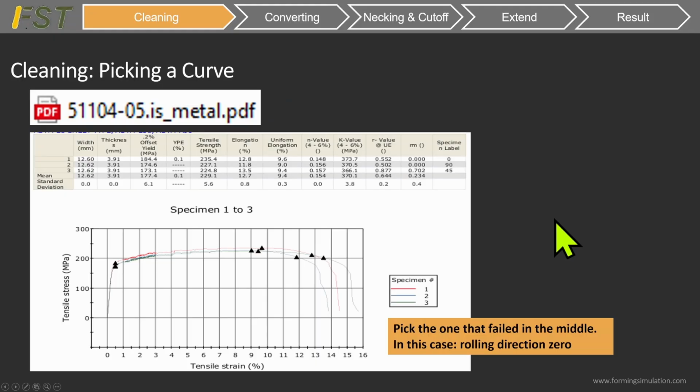Going a little bit more into the data, if we open the PDF file in this example, we can see they only gave us 1 for each of the cases for 0, 90, and 45. And plotting out the tensile stress and tensile strain, we can see that our graph looks a little bit like this. When starting our cleaning and curve and material curve creation, we really need to pick one curve. So in this case, we're going to pick the one that failed in the middle here, this red line referring to specimen 1, which happens to be in the 0 direction. Otherwise, a good general standard is to pick the test that's in the 0 direction. If you have multiple samples, you do just need to pick one, and generally picking the one that fails in the middle is considered quite reliable. So in this case, we're using the red one, specimen 1 for rolling direction 0.